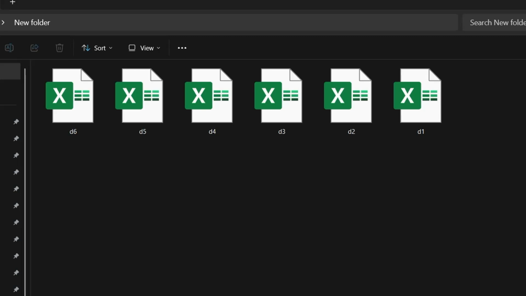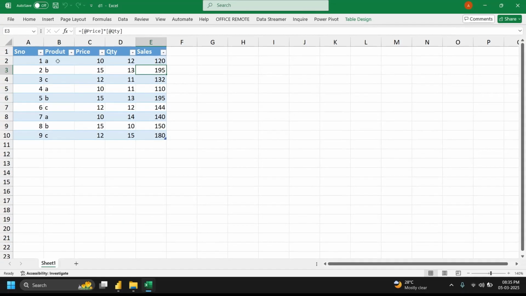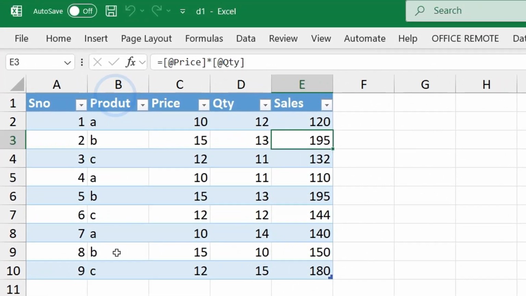Right, so in the sample you can see one sheet. For example, this is the sheet with serial number, and these are the products that are sold, the price of each product, the quantity that is sold, and the sales amount for that day. We have prepared these kinds of sheets for every day.